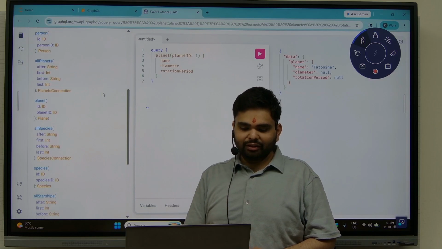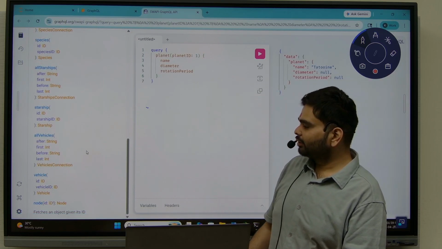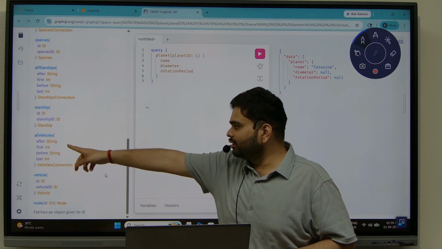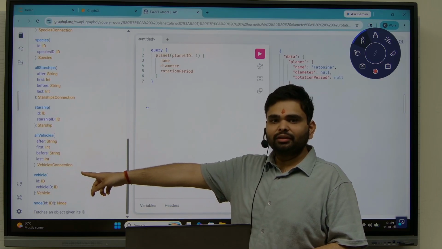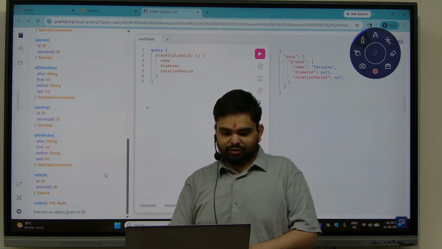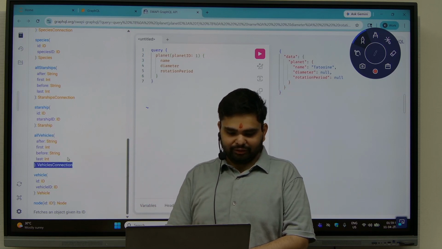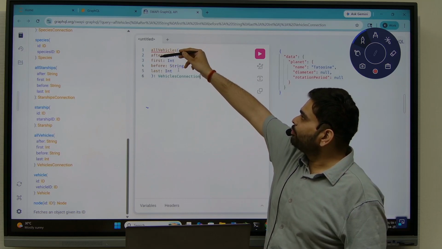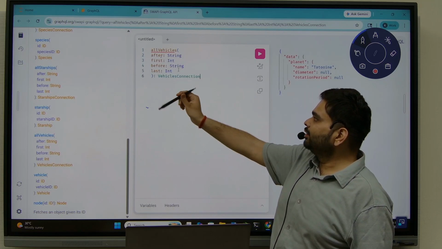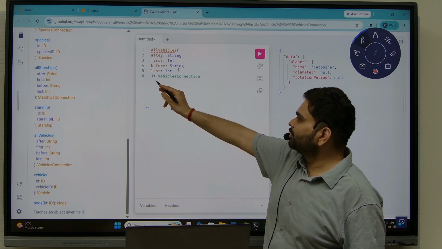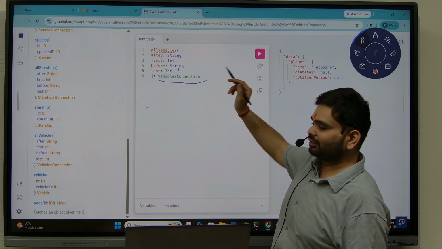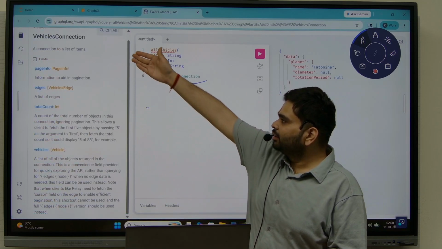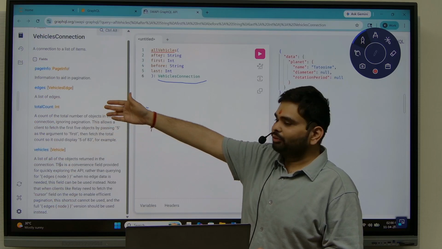Let's search for vehicle. Now if you have a look here, for vehicle we have two endpoints, allVehicles and vehicle. So we copy and paste here. Let's have a look in detail. AllVehicles has arguments, and the output it will give is in the form of this class, VehicleConnection. If you click on this VehicleConnection, then you will get the detailed output for this root.